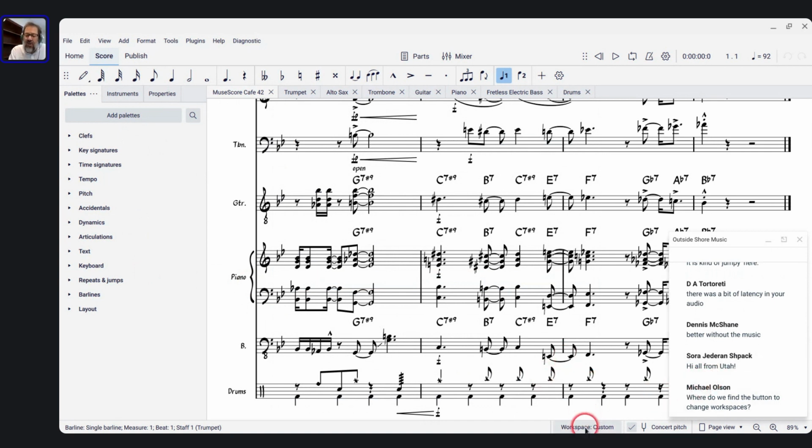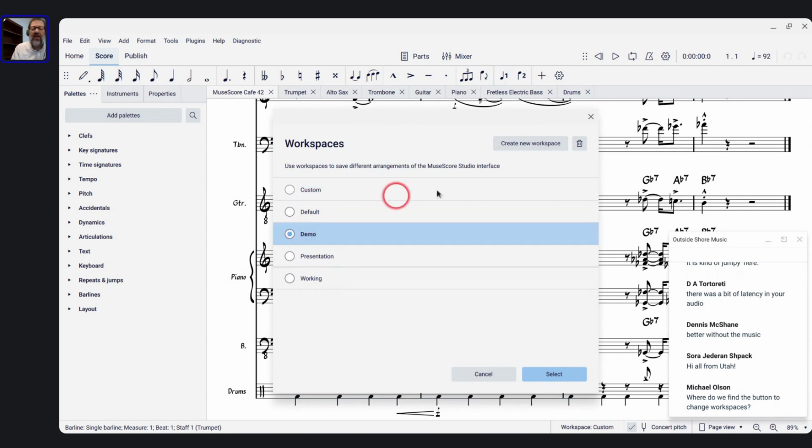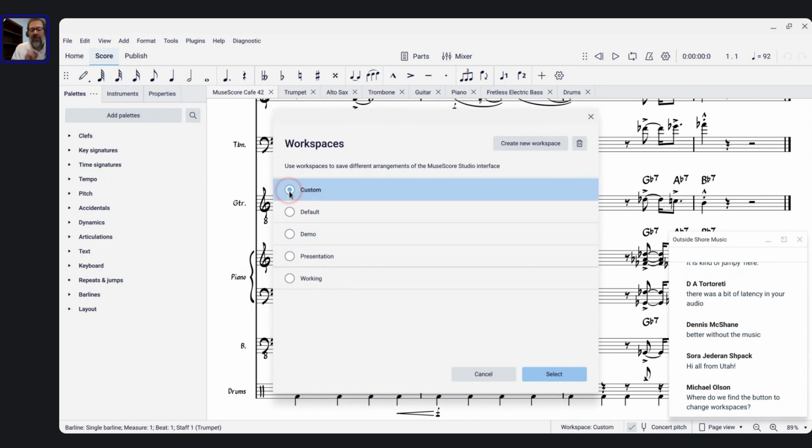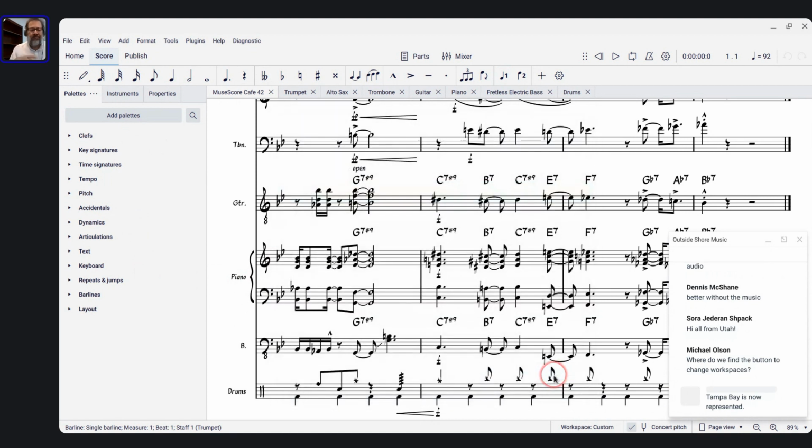So Michael, to answer your question, it's down here at the bottom, right next to concert pitch. You'll see workspace: and then the name of the workspace you're in. Click that, and there's the dialog showing the different available workspaces. You can also select one in here and delete it if you've decided you don't need this workspace anymore. So I'm going to use this custom workspace for a bunch of the things I do today.